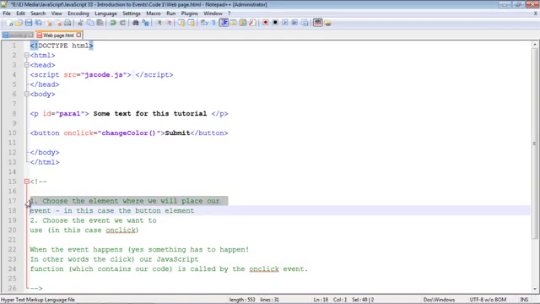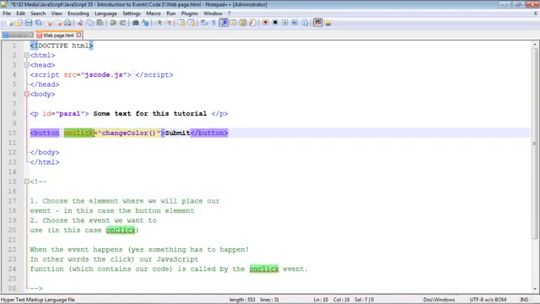So there are two main steps that we must do every time we create an event. The first is we have to choose the element where we will place our event. In this case, we're putting it in the button element. So our event is onClick, and when we click the button, the event gets triggered, and it will trigger our function, our JavaScript function right here, which will in turn execute the code that we want to execute. In this case, it'll change the color of this text.